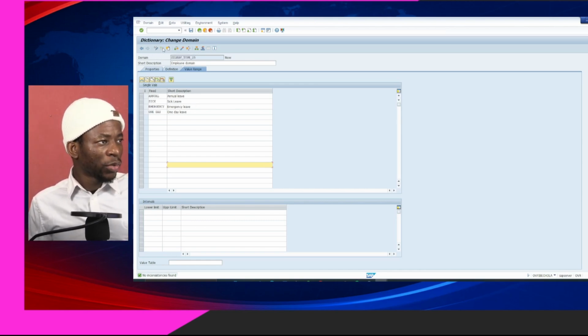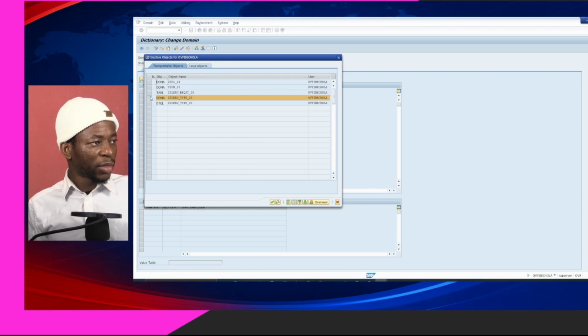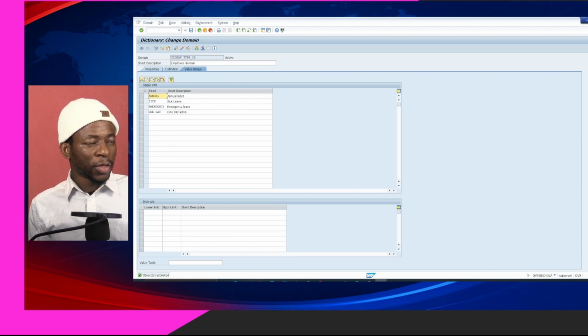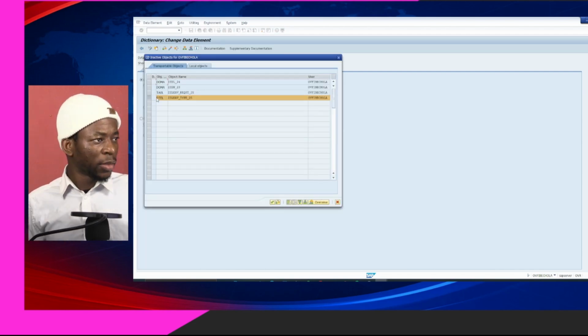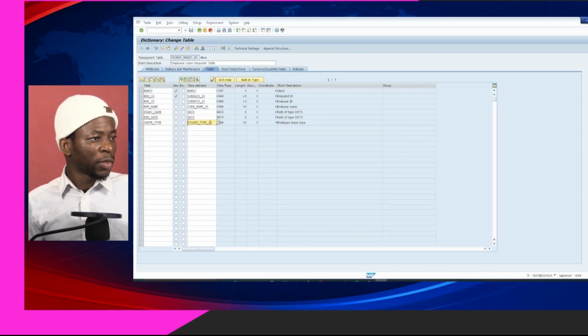Then we can also activate this. You can use this button right up here, or you can use Control F3. We are only interested in activating the domain, which is this one for now. Confirm this, and below here it says object is activated. Okay, we need to activate the data element also. So let's go back. Here you can see that the leave type has character of length 20, description employee leave type.